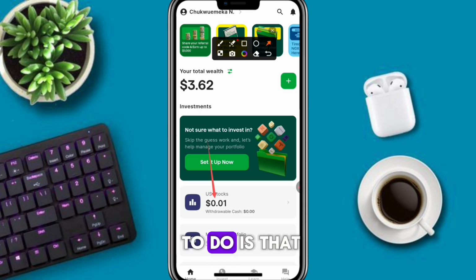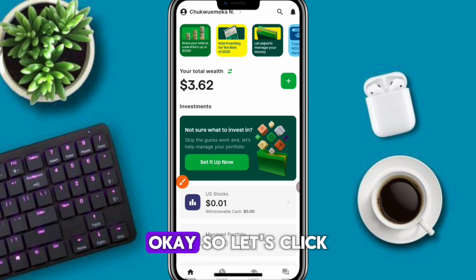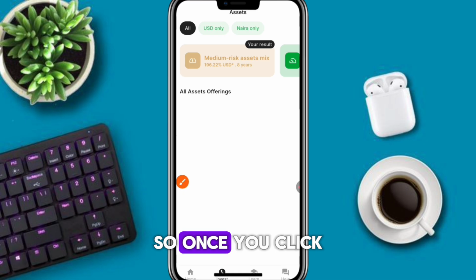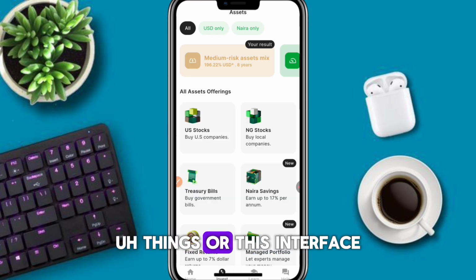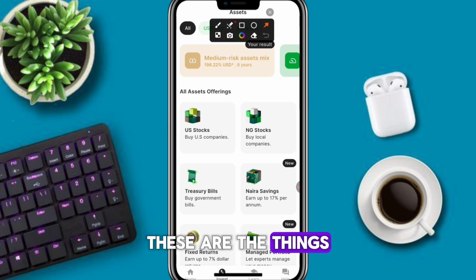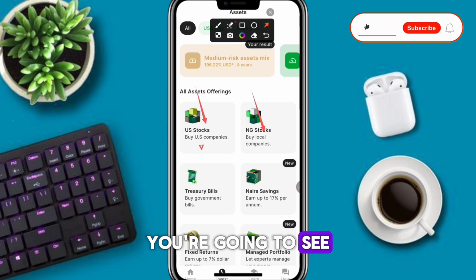So what we're going to do is click over here that says invest. Okay, so let's click on invest. Once you click on invest, you are going to see different things, this interface. You are going to see US stocks, you are going to see NG stocks, that's Nigerian stock. You are going to see treasury bills.